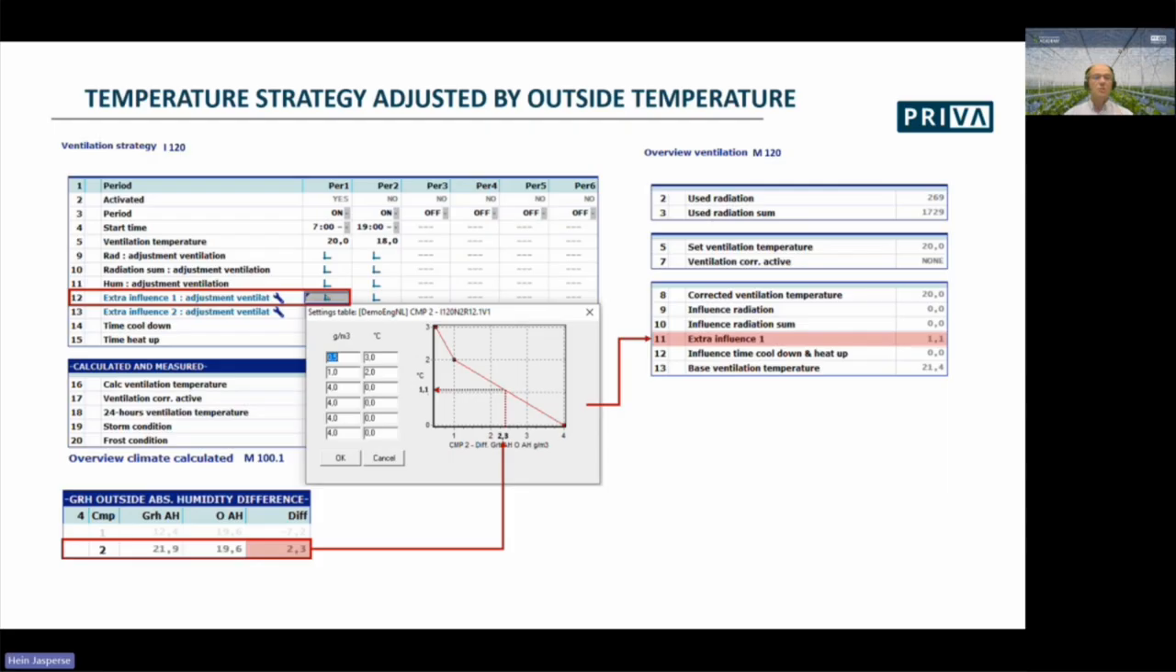Here you can see there is a possibility to adjust the heating or the ventilation temperature based on the difference between the absolute humidity in the greenhouse and the outside absolute humidity. So you can use this measurement, this calculation, as an extra influence, as done here in the ventilation control. You see, I've allocated the difference between outside and greenhouse absolute humidity. You can do that by double-clicking on this blue hyperlink, and then you can make a set point.